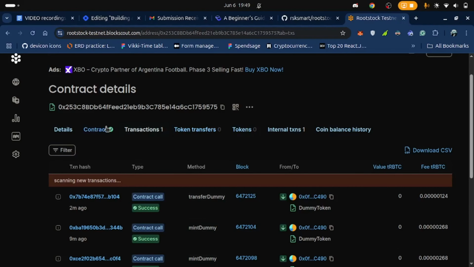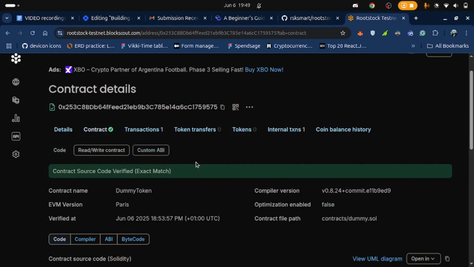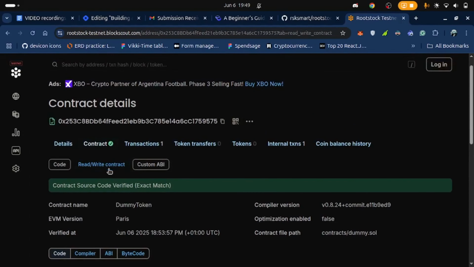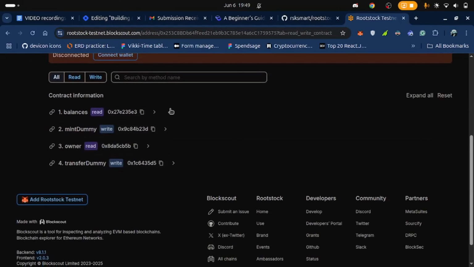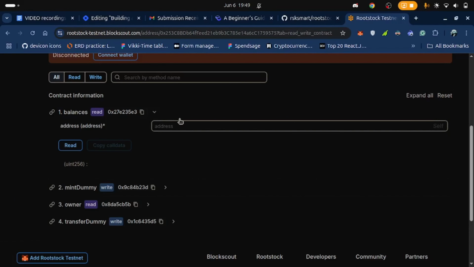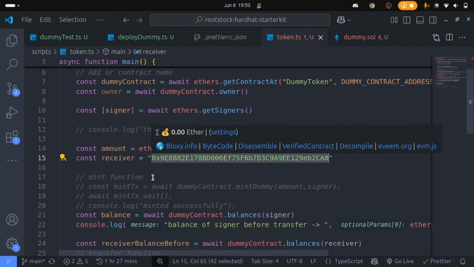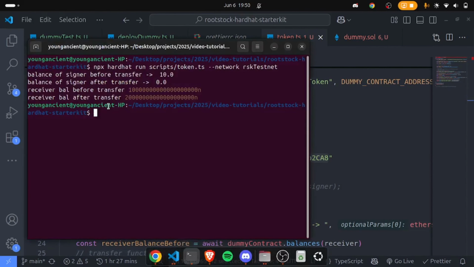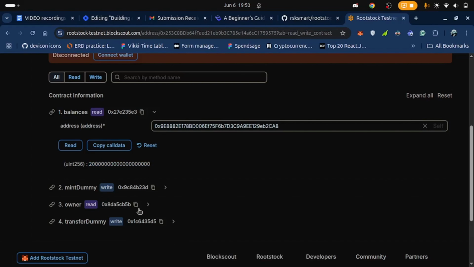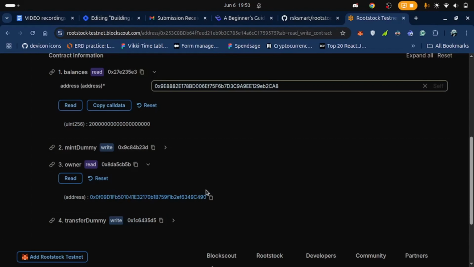We can go to the contracts, and in case you don't want to write interaction scripts, you could just come over here, and then you could check this. Let's say we transfer to this address. So we could just come here, paste the address here, and then read. And then we can see the same thing that we got on the console. That's what we're getting here. Cool, isn't it? And also the owner, and see the owner's address here.